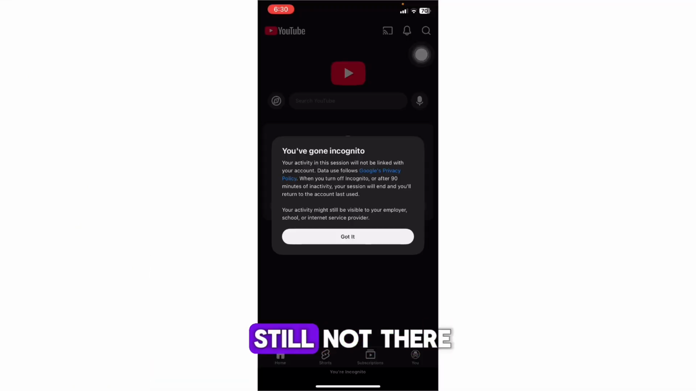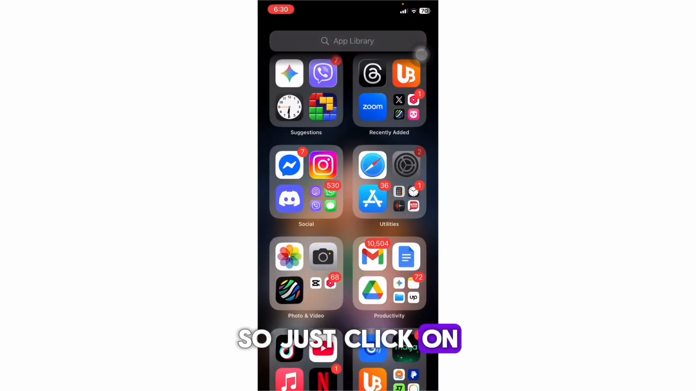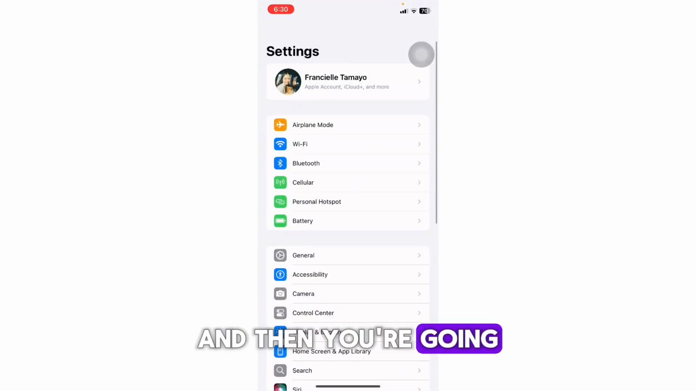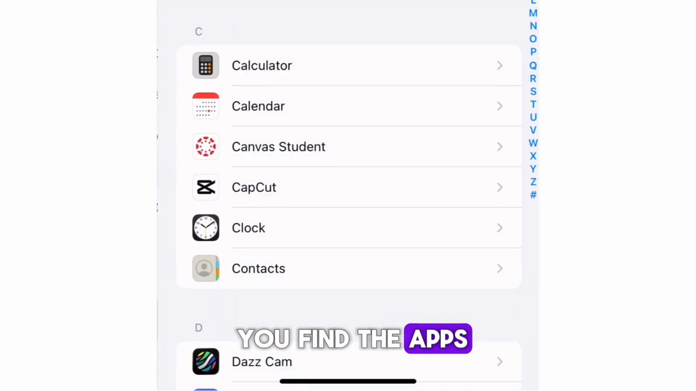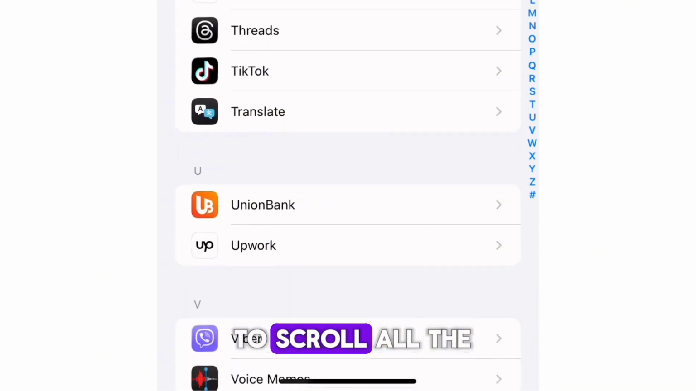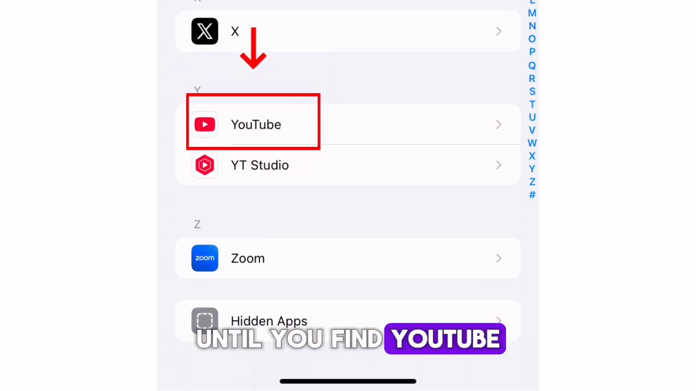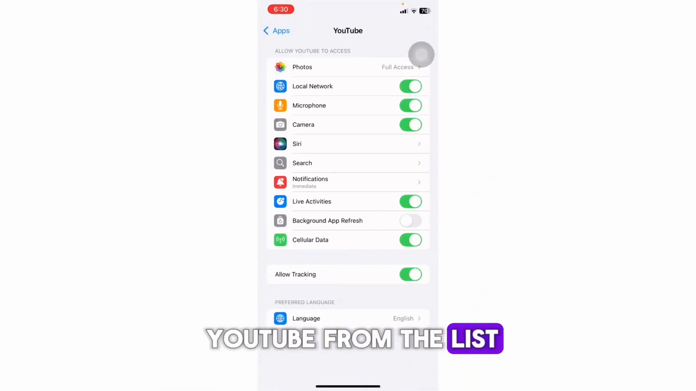If the option is still not there, you can head over to your settings. So just click on Settings right here and then you're going to scroll down until you find the apps. Just click on Apps and then you're going to scroll all the way down until you find YouTube. So just click on YouTube from the list and then from here you're going to clear your cache.